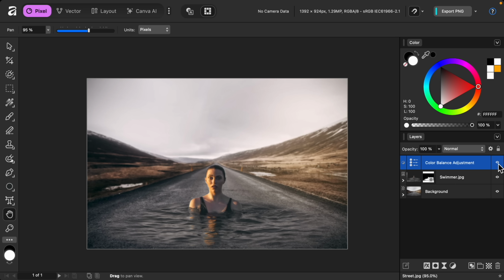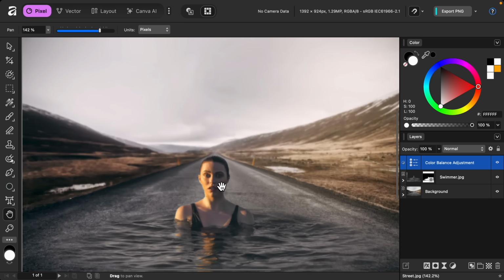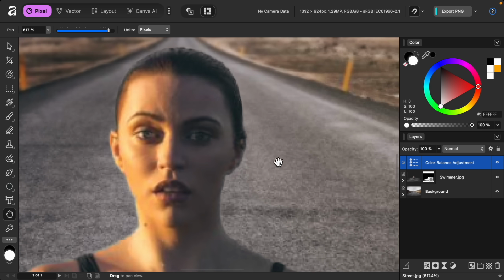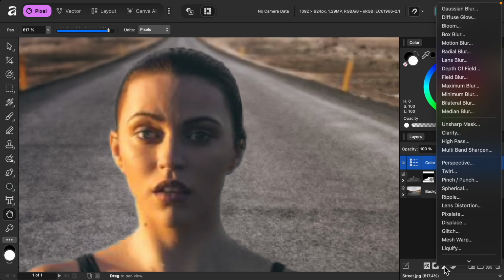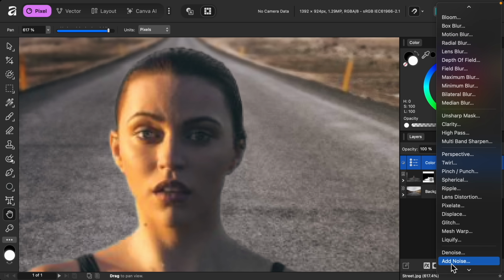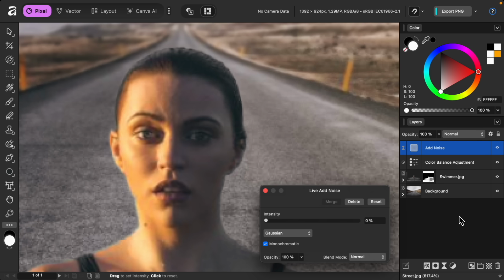Okay, to finish, here's my secret trick for composites. I always like to add a little bit of noise at the end. This really helps if one of your photos is blurrier than the other. By adding just a little bit of texture over the top, it really helps to make everything look like it's the same photo. To add this noise, go to the filters, and then add the Add Noise filter.